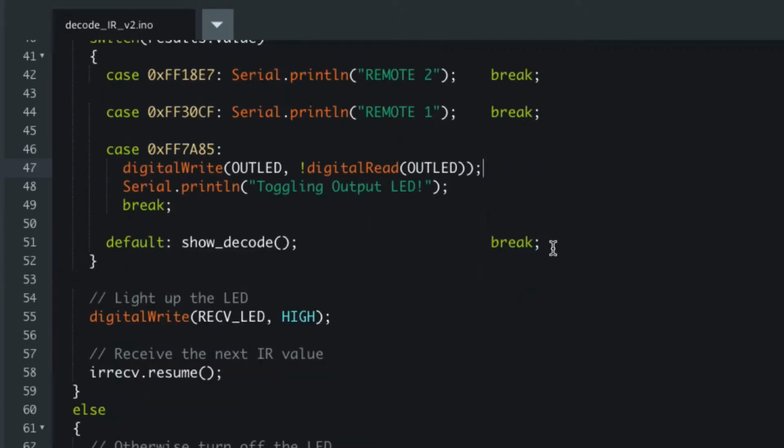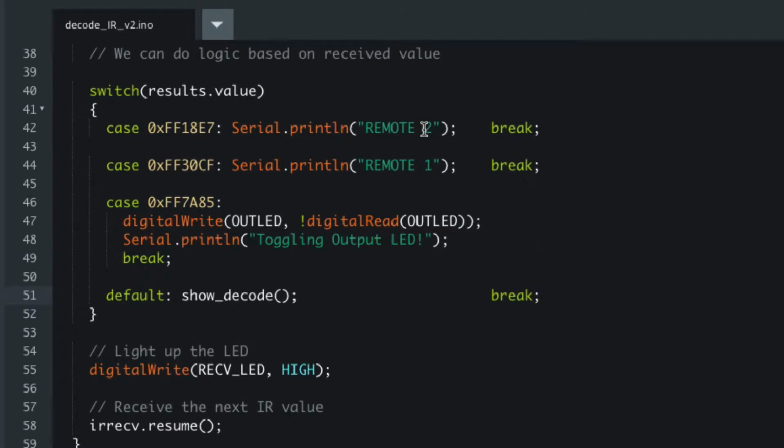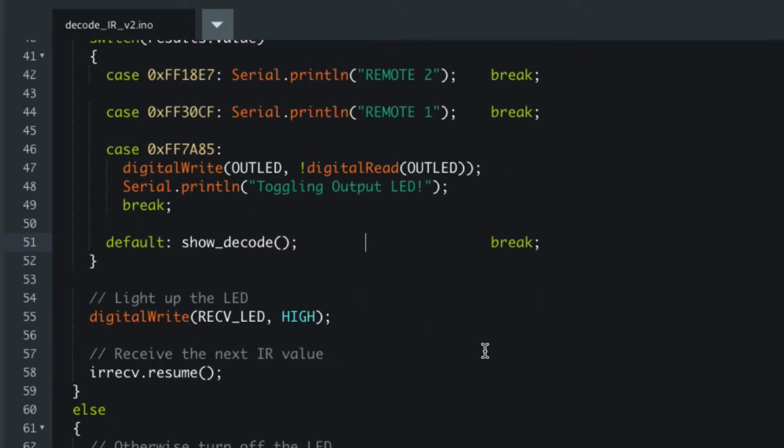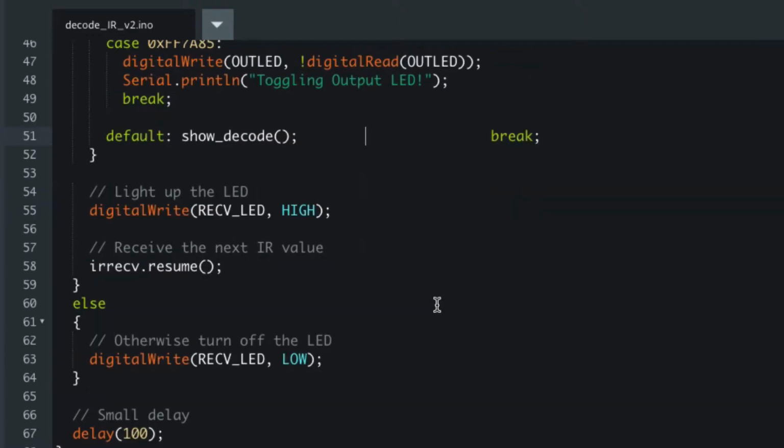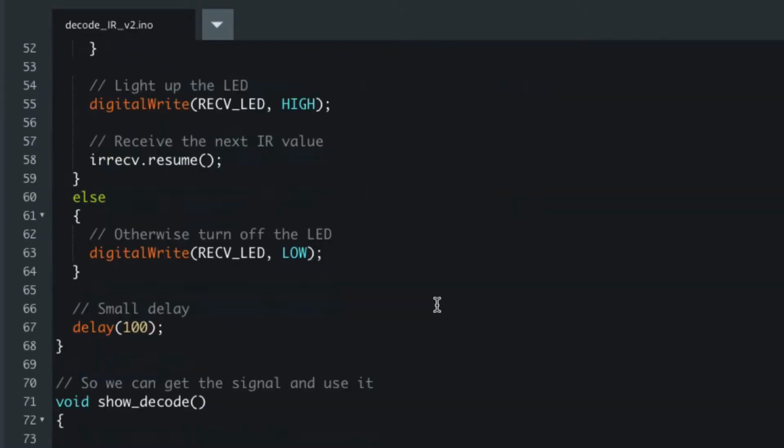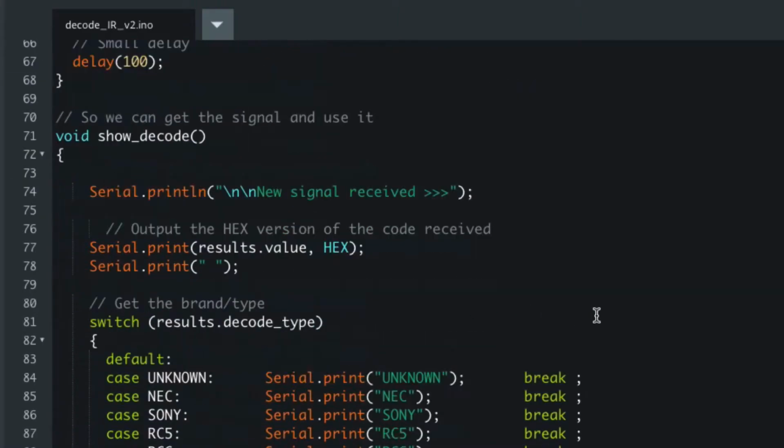As I said, we get some more details if we don't recognize the button. So I've got remote number one, remote number two. For some reason, I've got them in the reverse order. If we don't recognize what is being input into the infrared LED, then we do show decode. And down here, I've got that.